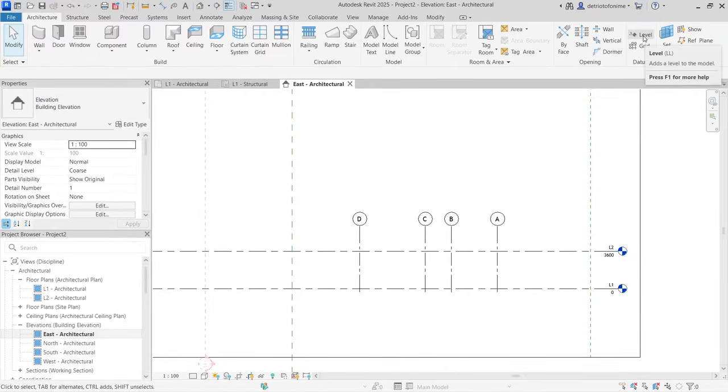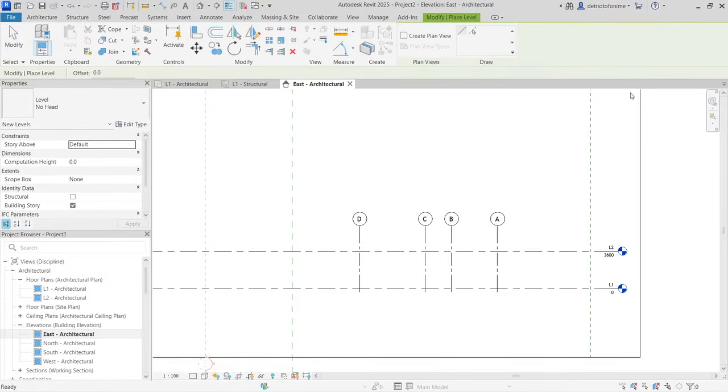You can go ahead and click Level, or you can press LL on the keyboard. It's going to also activate the level command. So in order to create another level, same way we did the last one, just go ahead and click a line and drag. Once you're done clicking the line, it's going to create the level for you.